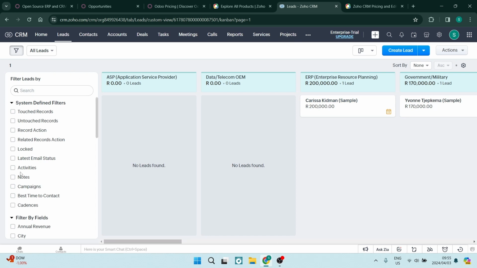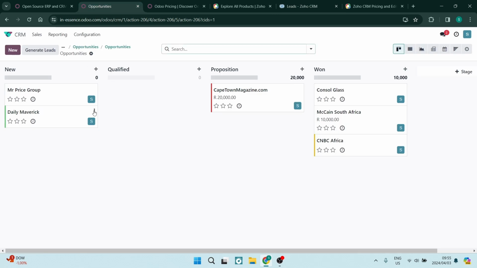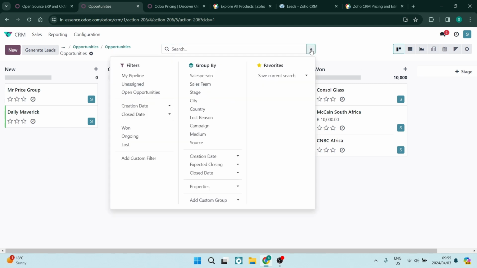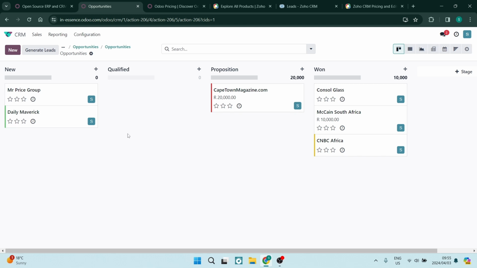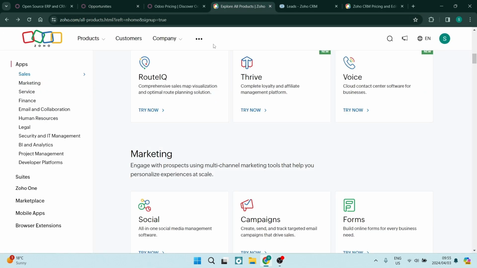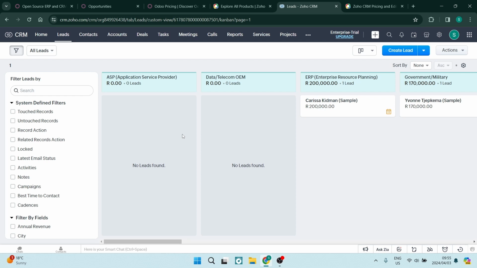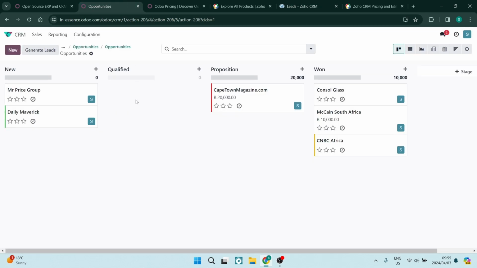They do have on the left-hand side here a filter leads by. So here you can easily and quickly filter your leads, which you can do on Odoo as well. It's just not right in here. You can use this drop-down menu, but it's not in your face. So having a look at the two interfaces, to be completely honest, the Zoho interface does look a little bit more complex. As a beginner user, I think really that Odoo just seems simpler for me to use.